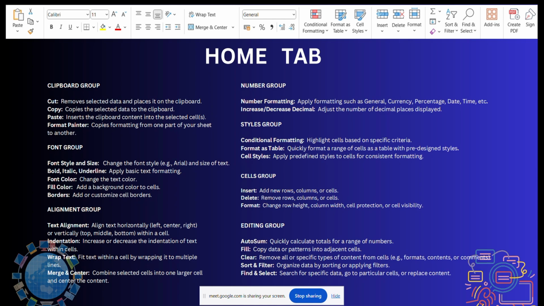Cut removes selected data and places it on the clipboard. Copy copies the selected data to the clipboard. Paste inserts the clipboard content into the selected cells. Format painter copies formatting from one part of your sheet to another.